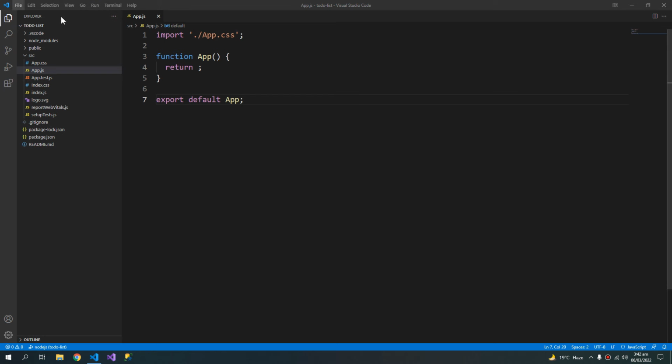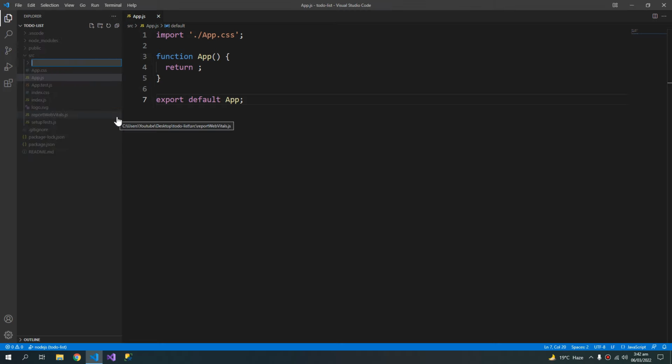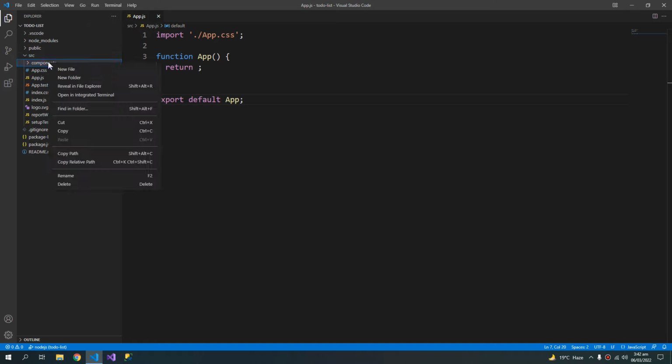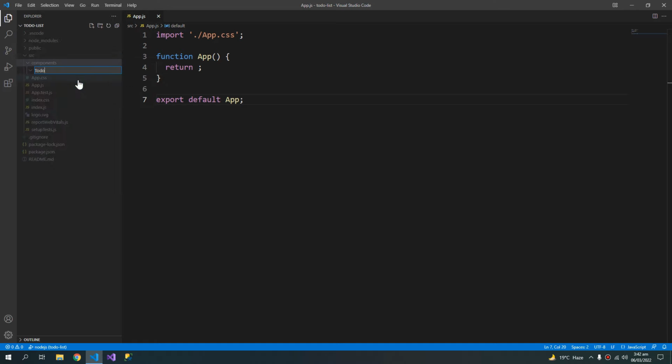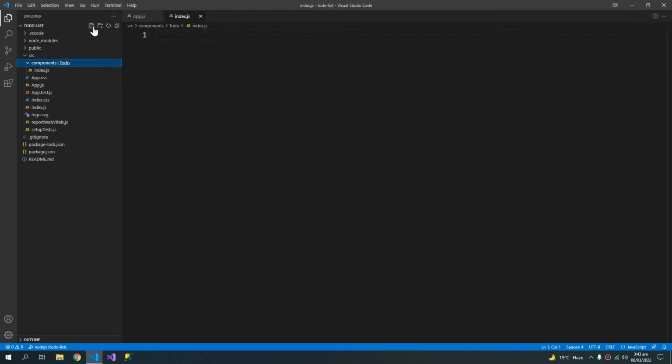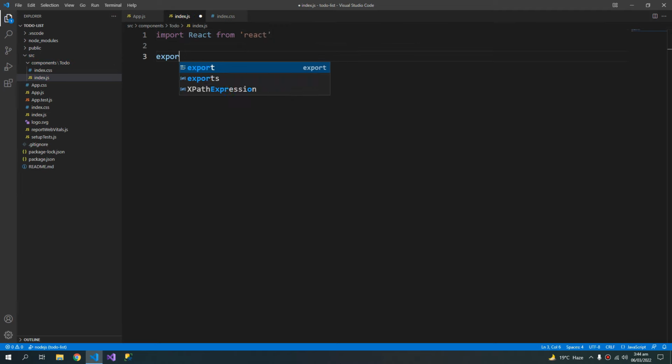We can also make this app component a class component, but it will do us no good as we are using this app only as an entry point to our application. So let us build another folder in the src components, and inside this folder another folder todo, and this todo folder will contain index.js and index.css.